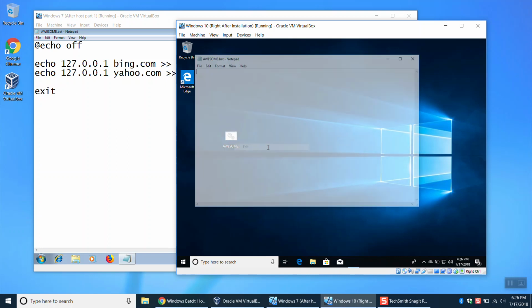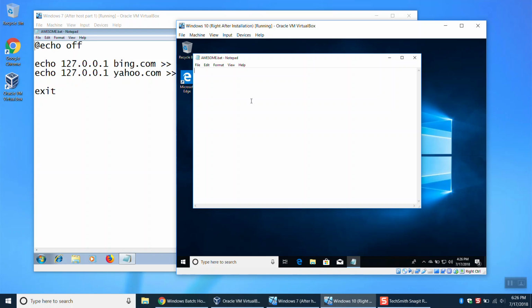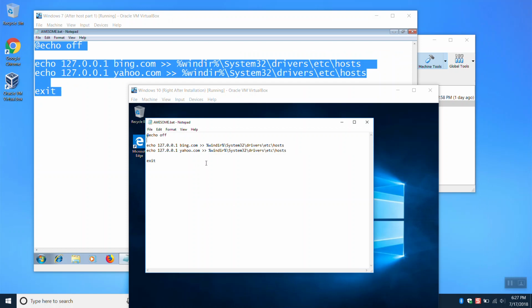Okay, so I'm going to edit this and type in the same thing that's over here. I'm going to pause the video while I do that really quick. Okay, so it looks like I typed in the same thing here. Let me double check it: @echo off, echo 127.0.0.1 bing.com > %windir%\System32\drivers\etc\hosts, and then I've got the Yahoo one there too.